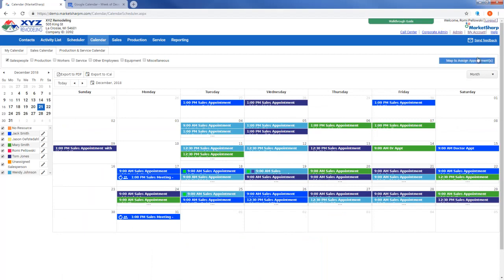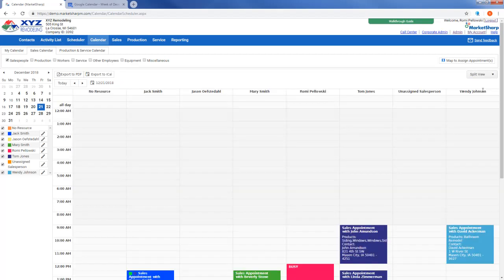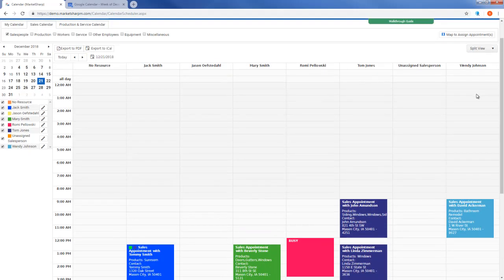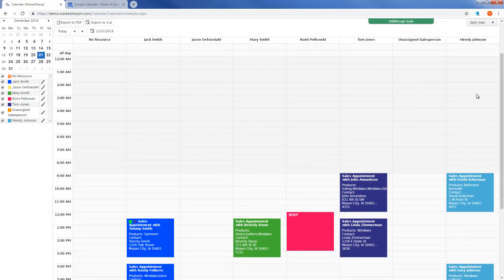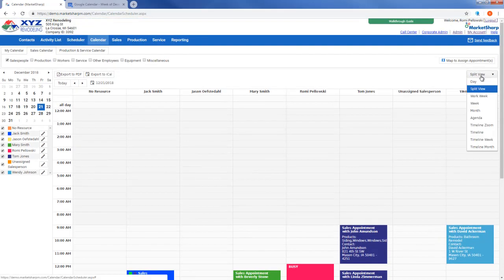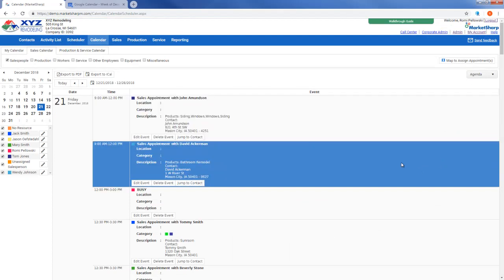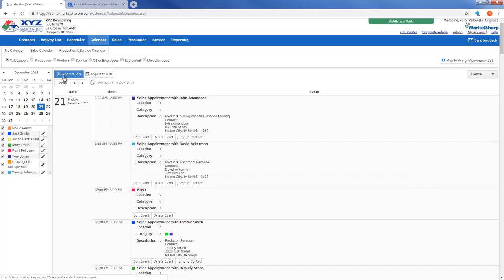Another feature offered is split view. This is a day calendar, but it does show the resources with their own column. So sometimes this is a preference when wanting to schedule with a particular employee and wanting to see what times that particular employee has available. The next view is agenda. This is a more text-based view of the calendar. So if you were to export this to PDF, it would be a bit more printer-friendly.